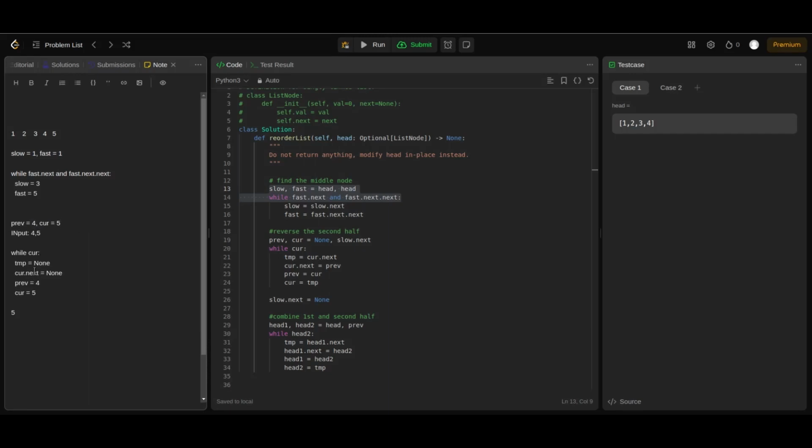When the next iteration comes, current dot next is previous, which is 4, so next to 5, 4 comes, and the previous value will be the current value, 5, and the current value will be temporary, which is none. So at the end of this, since the current value is none, the iteration ends here, and we have 5 and 4, and previous value is 5, so previous value is the head of this linked list.